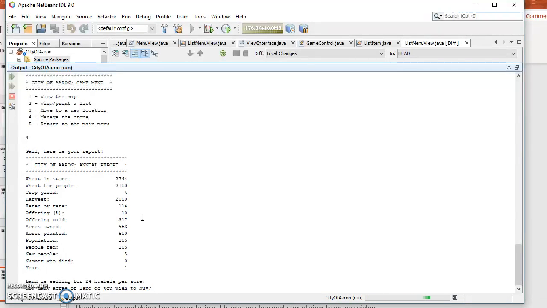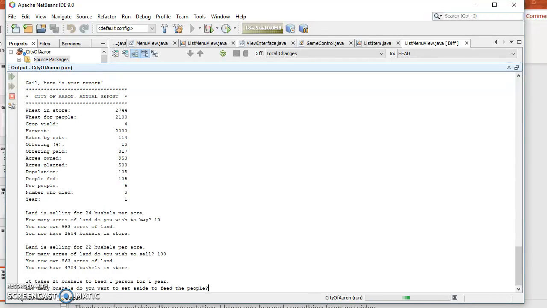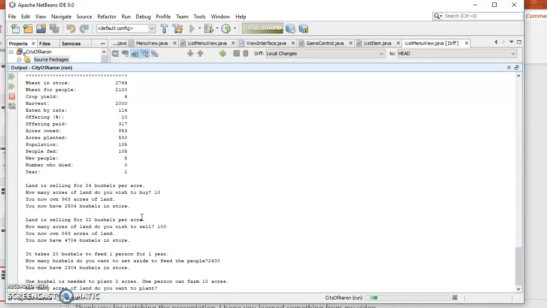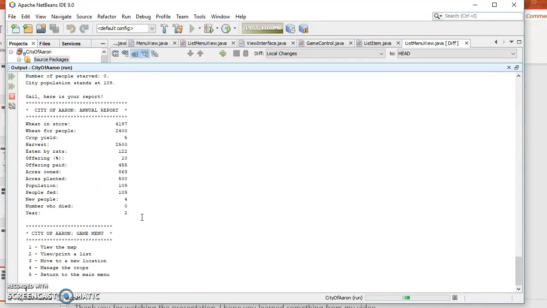And this one, how much do you want to buy? Let's do 10 this time. And let's do 100 to sell. Let's do 2,400 to feed. And to plant, let's do 500. And we'll do our 10% again for our offerings. Now it tells us we're at year 2. And again, we were successful. We didn't lose anybody through starvation. So everything looks really good at this point. We have 41.97 in our storehouse of our wheat.